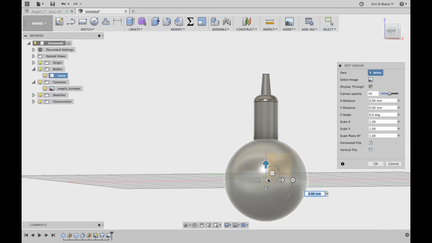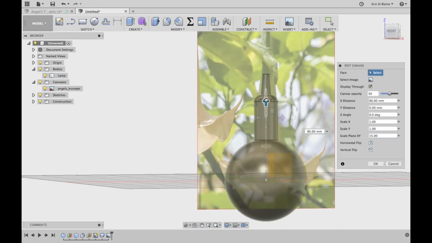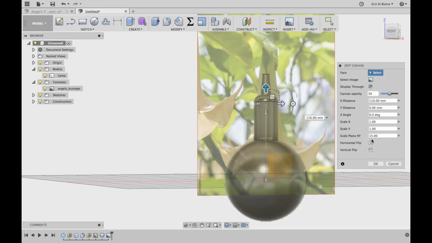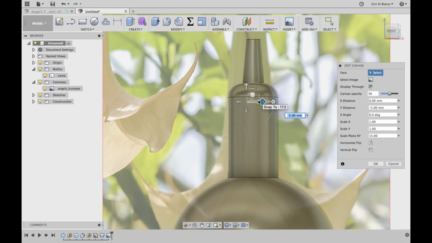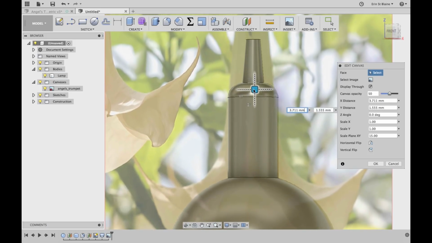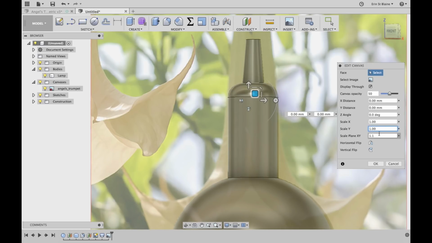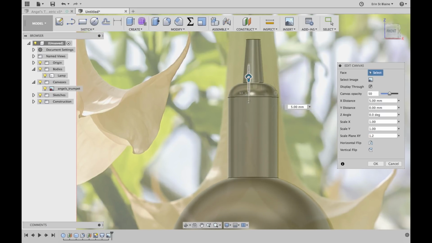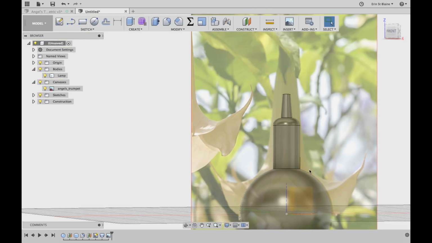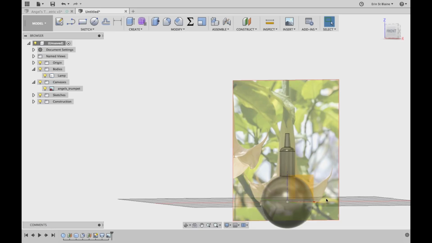I'm going to right-click on that and hit Edit Canvas so that I can make it a little bit bigger so it's the right size to fit our lampshade. I'm just going to kind of scale it and move it until it looks about like what I want. And that looks pretty good. It looks like it's going to fit nicely right over the flower and sit close to where the work plane is here.